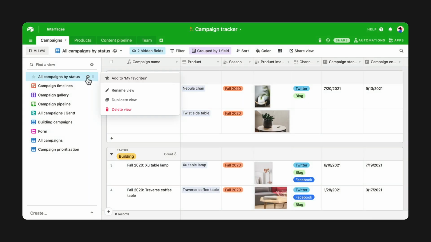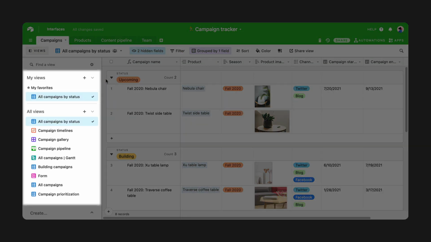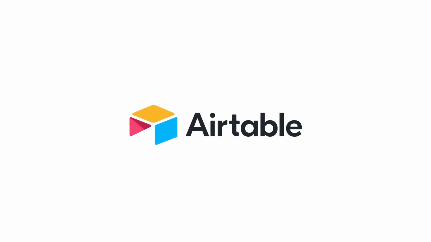From favoriting your most important views to creating clarity with view sections, these new view management capabilities make collaborating easier and more organized. Go ahead and give these view updates a try today.